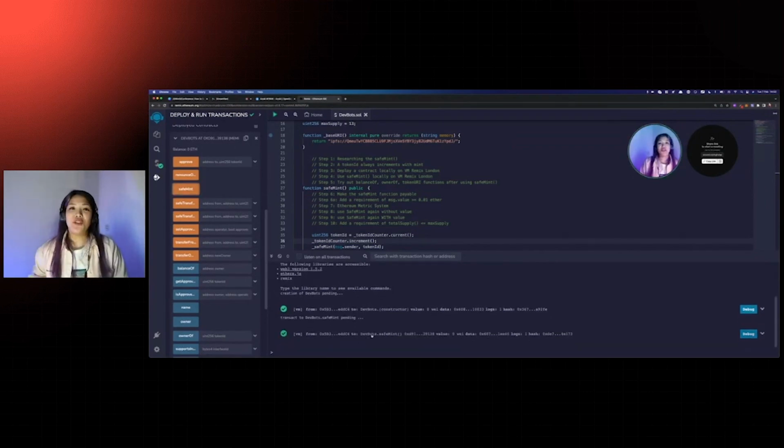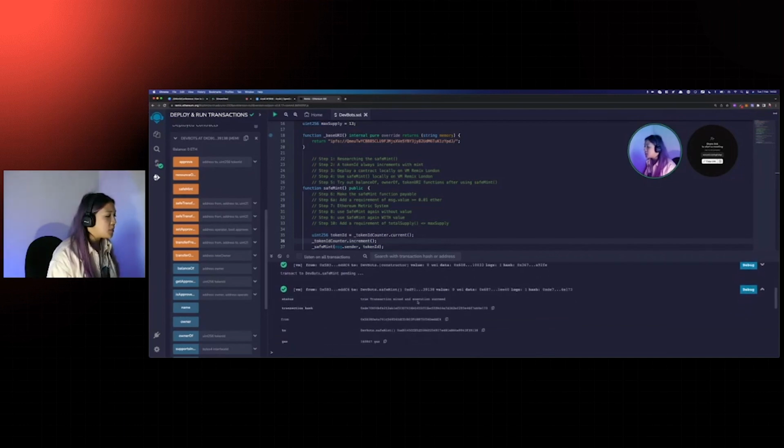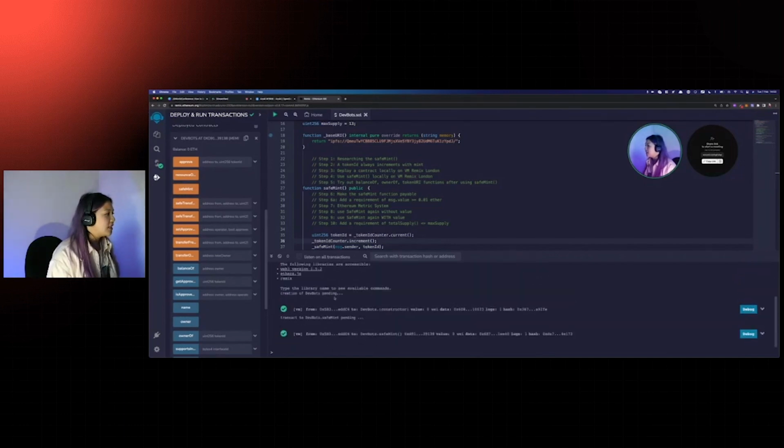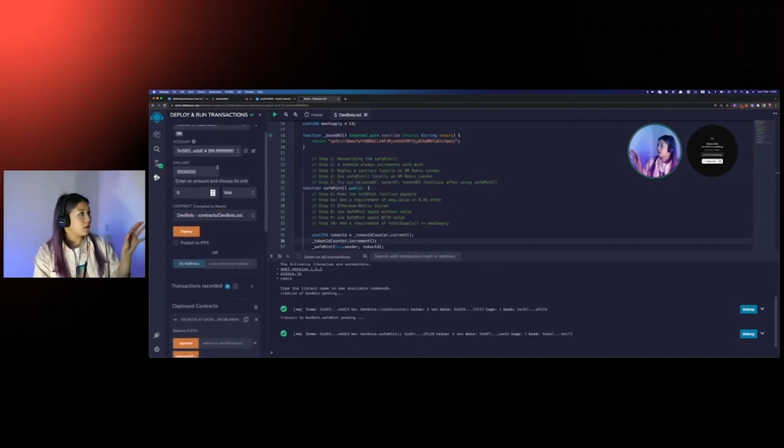So let's do something fun and click on Safe Mint. I believe you've just minted your first NFT on a local machine inside of Remix. How cool is that? Does that look cool? So here you can say transaction mined and execution succeeded. That's really cool.